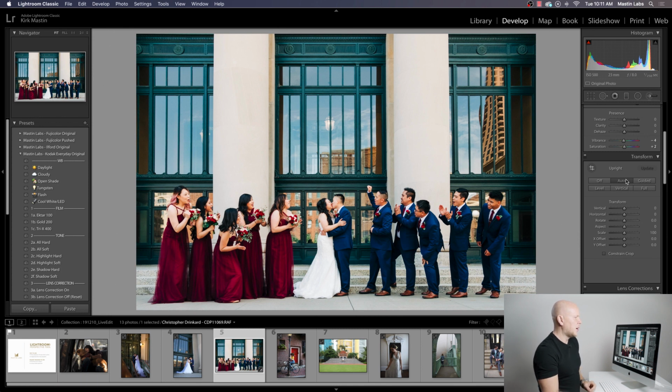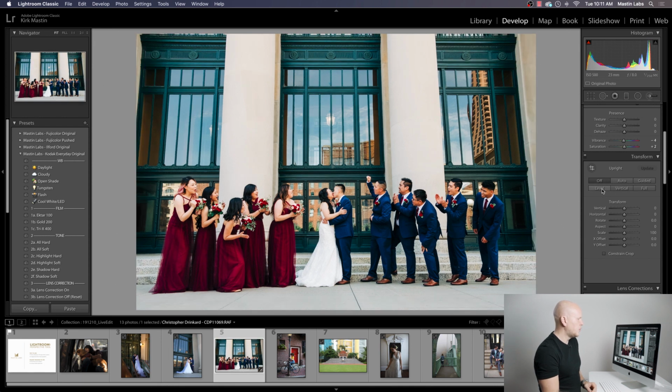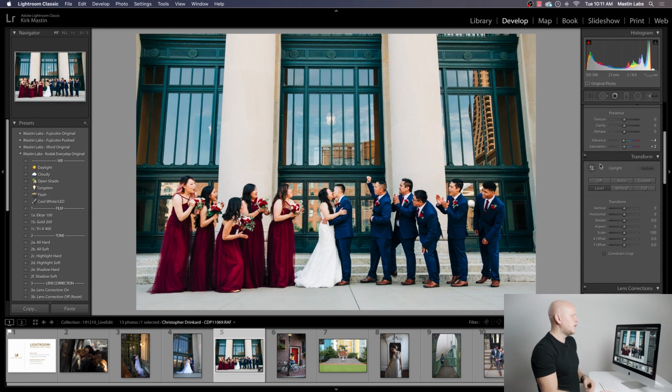Auto does a pretty good job. I could also do level, just level. So I'm going to turn it off for a second. I'm just going to hit level. And you can see that the pillars are still bent backward. We're still having that keystoning. However, the photo is now level.